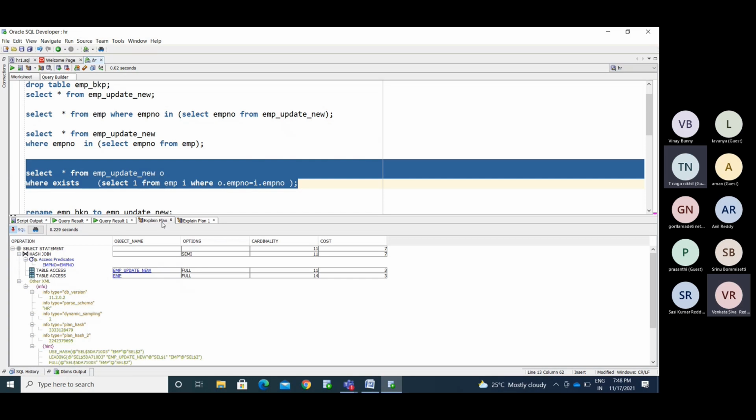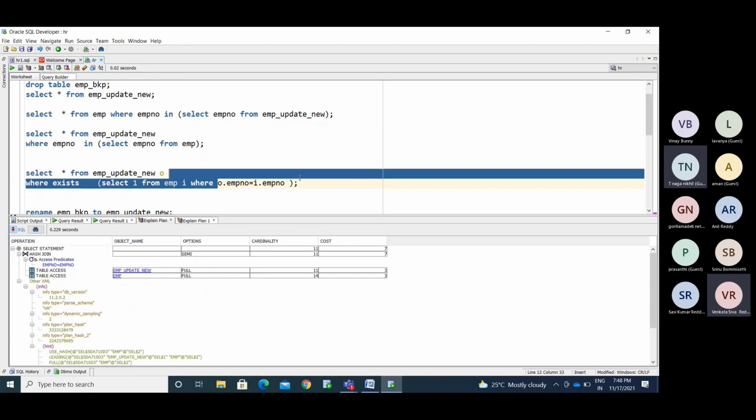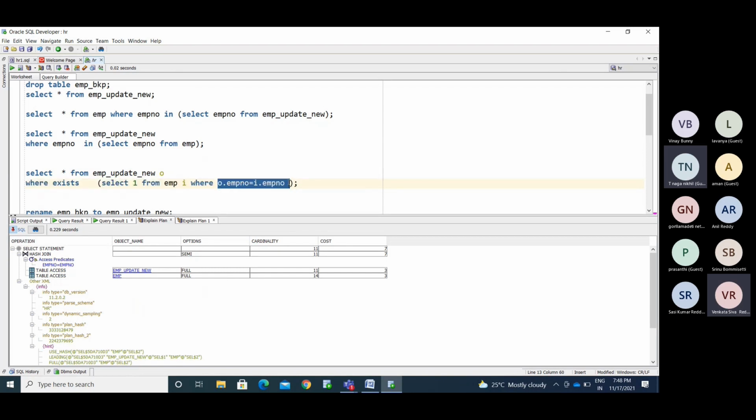If we are dealing with a huge amount of data, so millions or lakhs of transactions, in that case, if I use the exists operator, you will get much better performance compared to the in operator. What the exists operator does is search the employee information based on employee number, whatever employee numbers are present in this employee table.